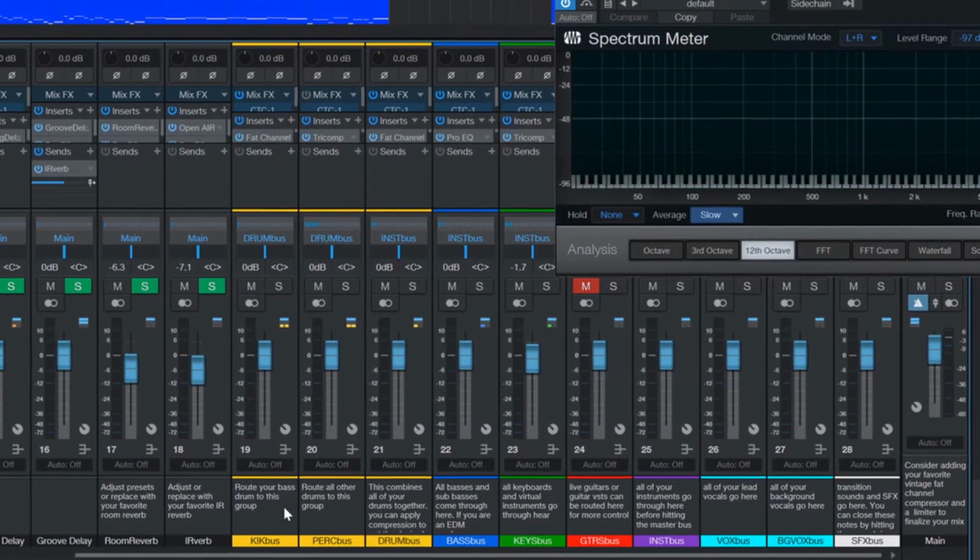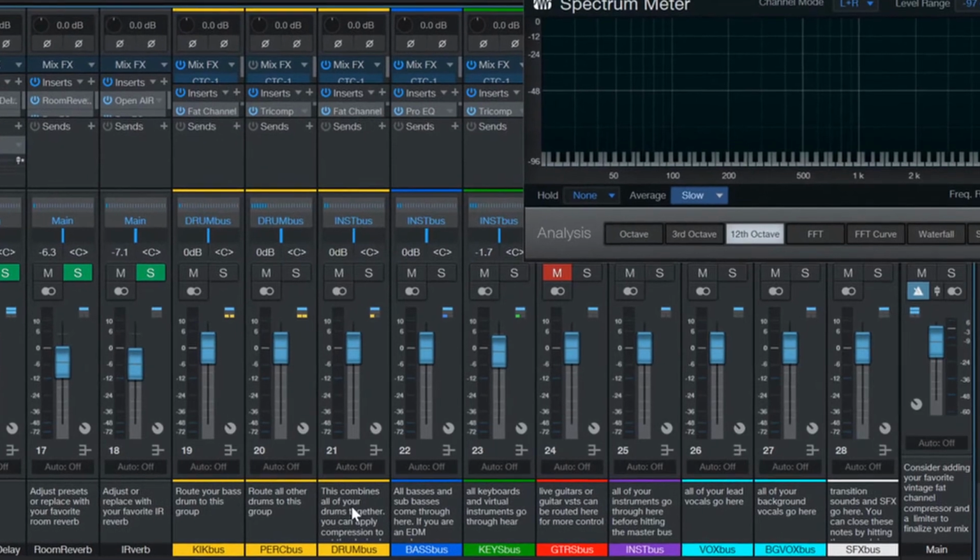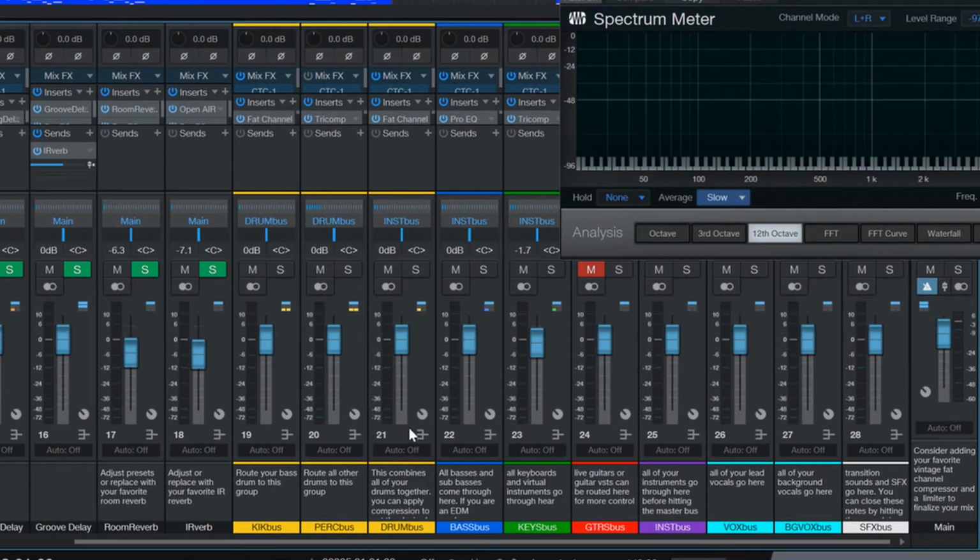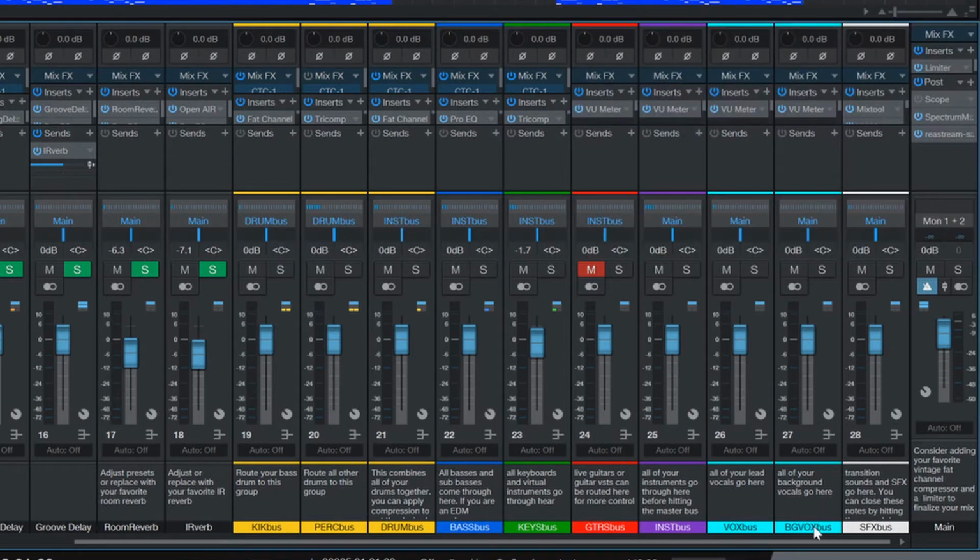Route your bass drum to this group. Route all of the drums to this group. This combines your drums together. So this combines the bass and this one together. So these are routed to here. And then this is routed to the instrument bus. All of your instruments are in one bus here.